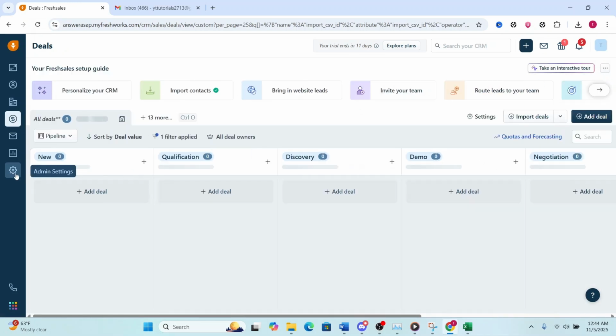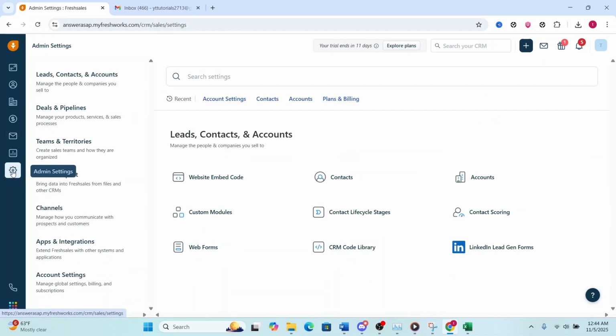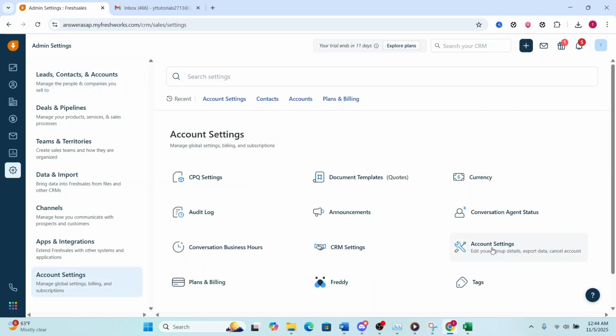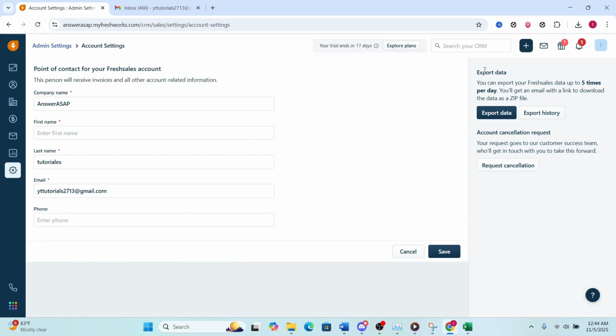You come here in the left-hand panel, click on this gear cog to access the admin settings. And from here on the bottom left, you'll see account settings. I want you to click on this and then click here on account settings again. Okay. And on this page, I want you to come here on the right-hand side. You'll see export data, right?